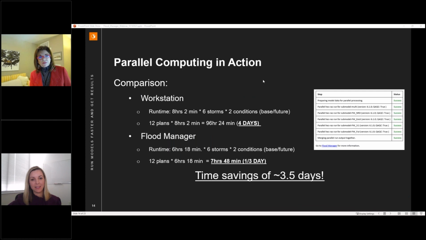That's fine. Sure. So basically, this is just showing the power of parallel compute. On an individual workstation, when all these 12 plans were run sequentially, the runtime of the model took about 4 days. But when we upload that model and run it in Flood Manager, all those 12 plans are run in parallel at the same time. And so when you do that, it takes less than 8 hours. And that time saving is shown there. Hopefully that made it a little more clear.